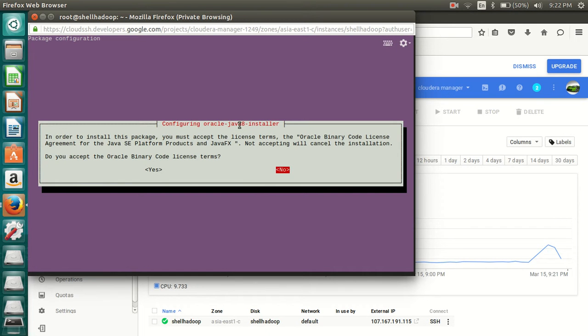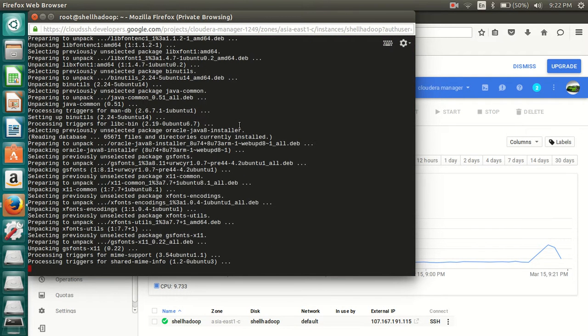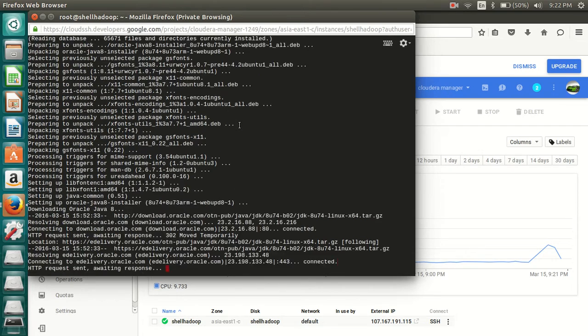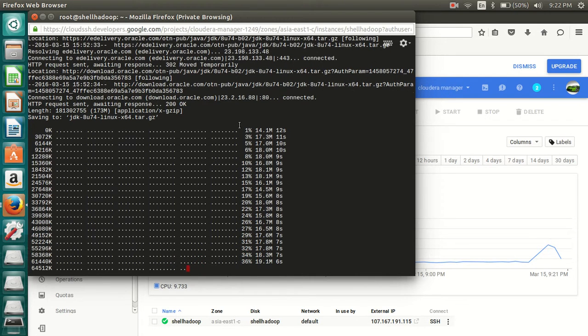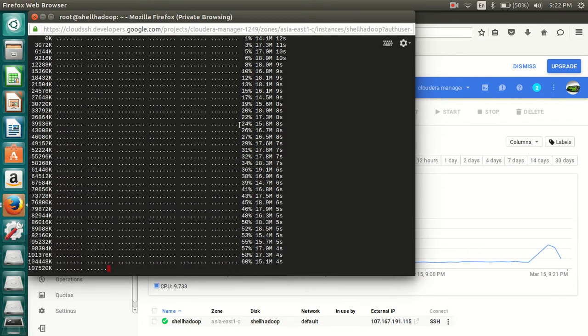Okay, accept the license. It's done everything automatically. It's through a shell script, so you don't have to do anything. Even the default files, we don't have to configure in Hadoop. So here we are.